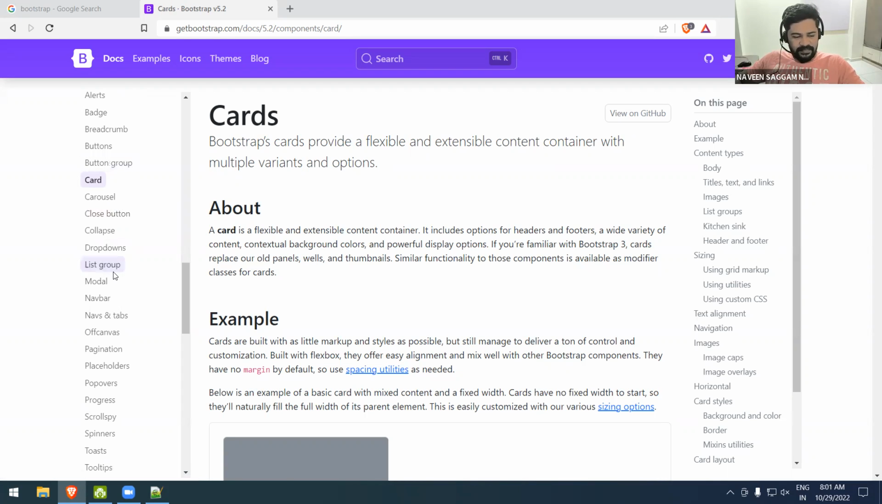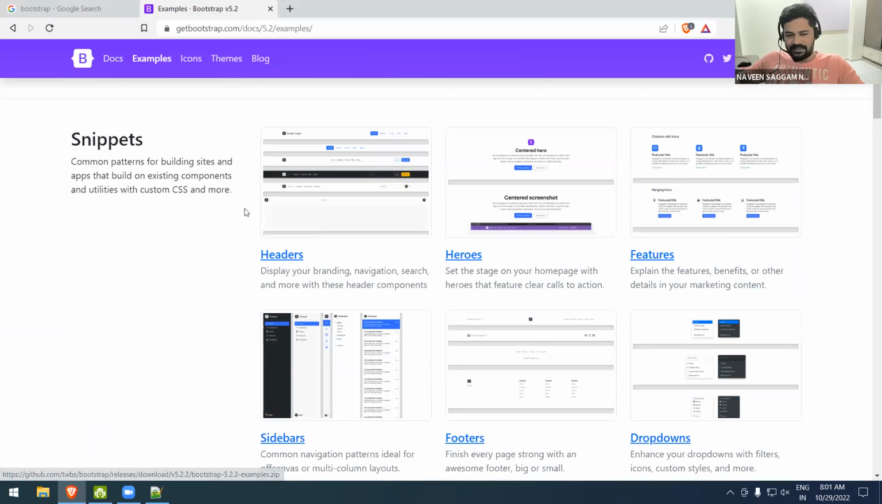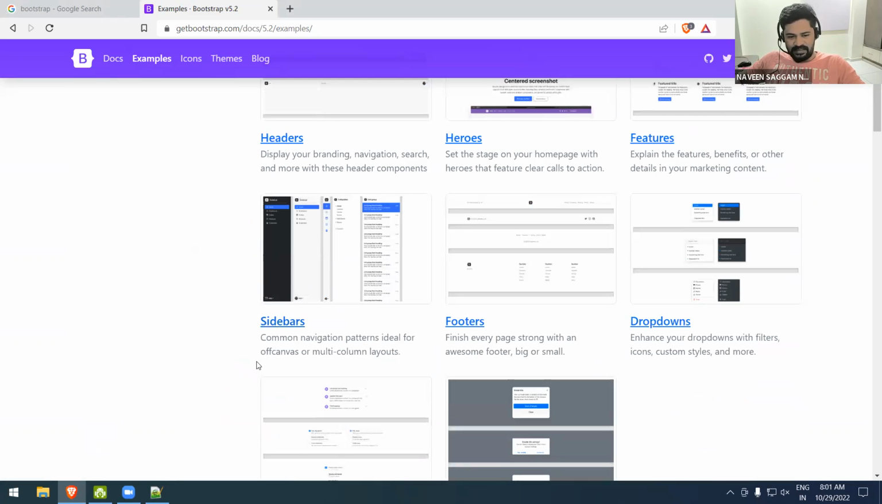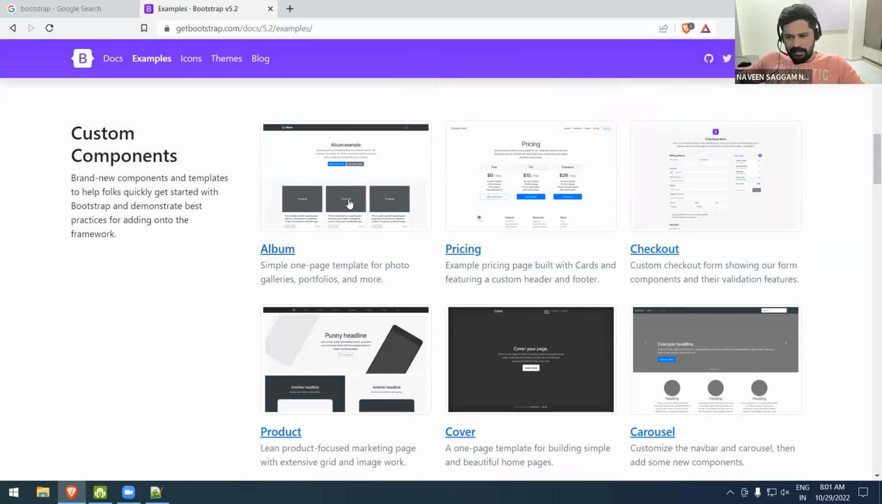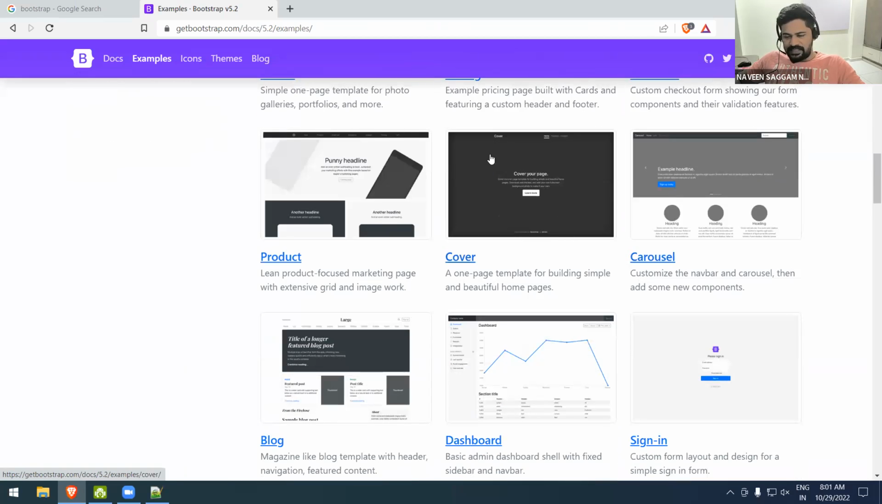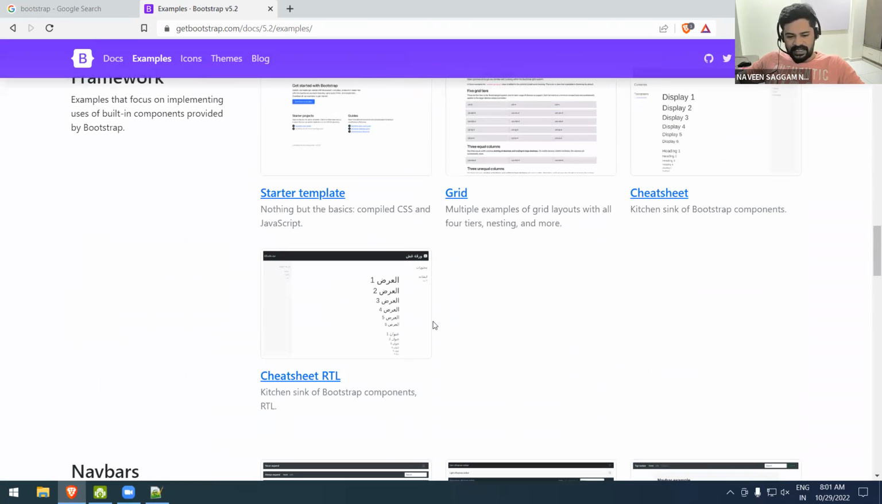Apart from these components, they also give examples. If you go to examples, you can download example source code also. See, they've given some examples like how to make a heroes page, the sidebars, footers, dropdowns, small examples. Some album website, pricing page, the checkout page, mostly for e-commerce, and some full screen landing page, some carousel. They have given some examples for you to practice.